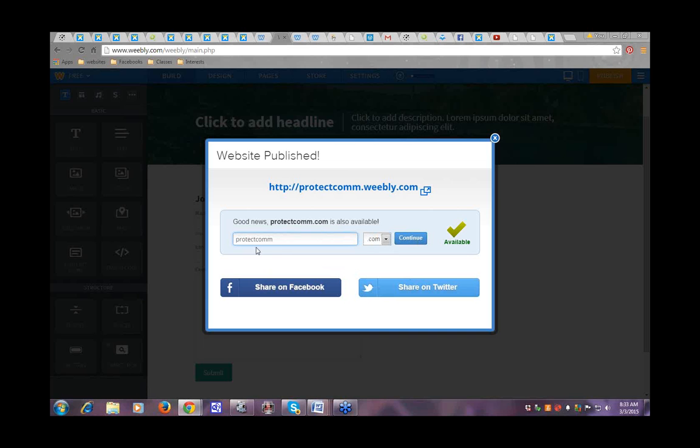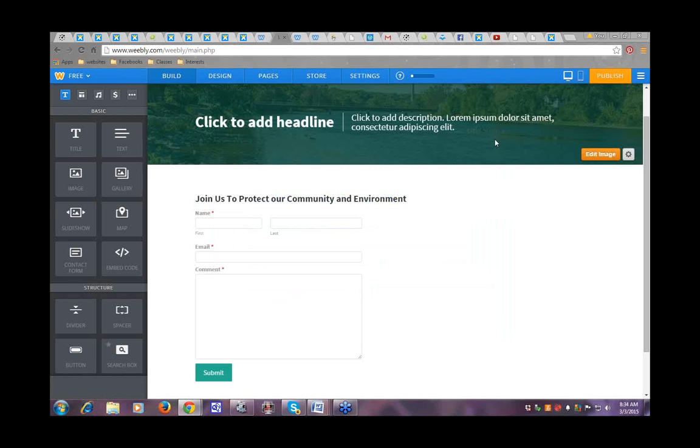And it's again telling me that .com for protectcom.com is available, but I'm not going to worry about that right now. You can also share on Facebook if you've got your Facebook already linked. If I was to click on Share Facebook right now, it would prompt me to sign into my Facebook so that it would become aware of my Facebook, or my Twitter, same way. So you can also update your website here and it will automatically translate onto Facebook. But for right now, I'm just going to X out of that because I'm not prepared to do either. And it is published right now.